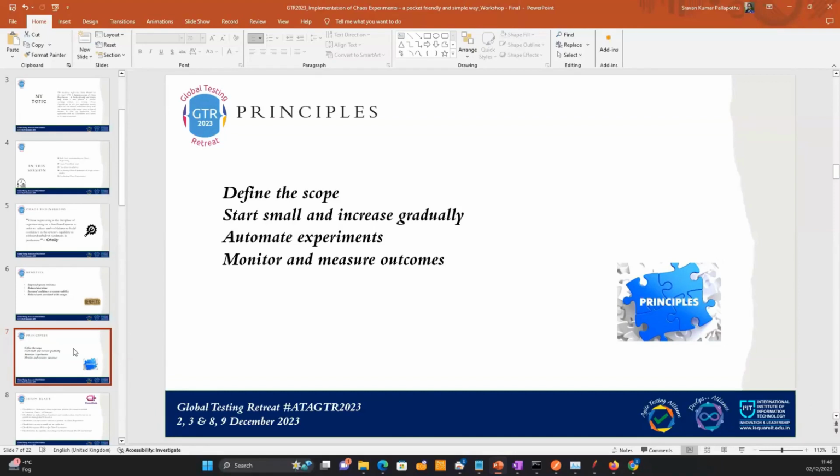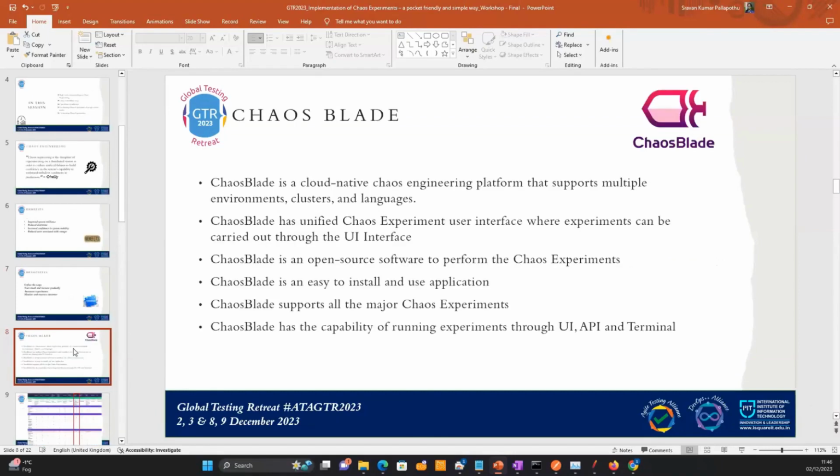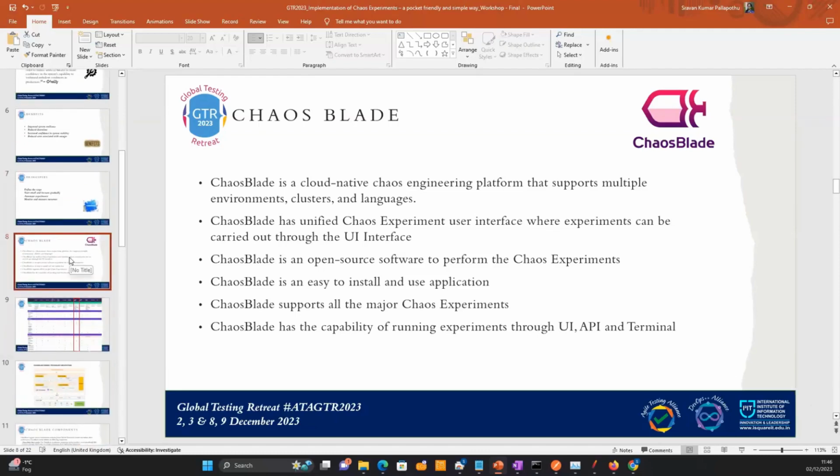Let's jump to the Chaos Blade tool, which is the tool I'm going to cover throughout this workshop. Basically, Chaos Blade is a cloud native chaos engineering platform, which also supports bare metal, Kubernetes, Docker, and the clouds.